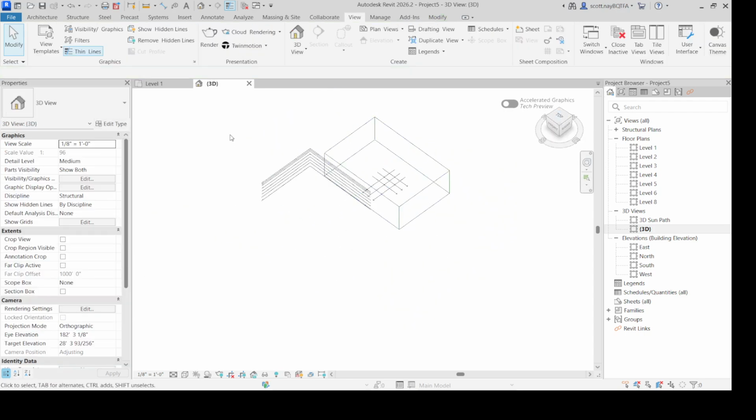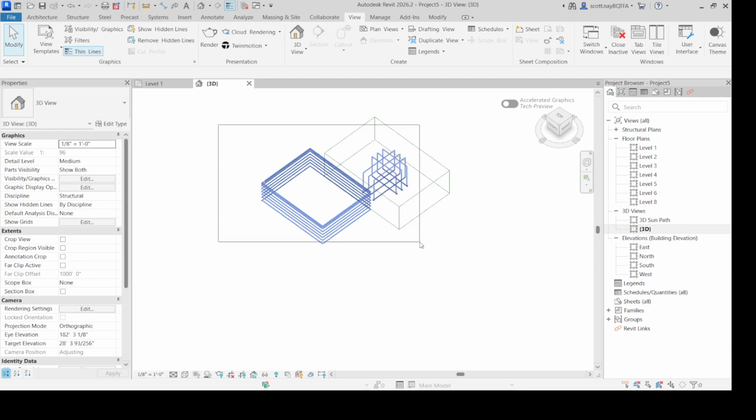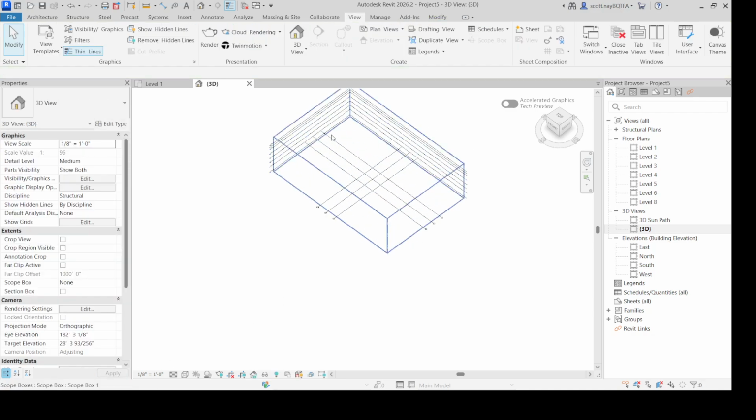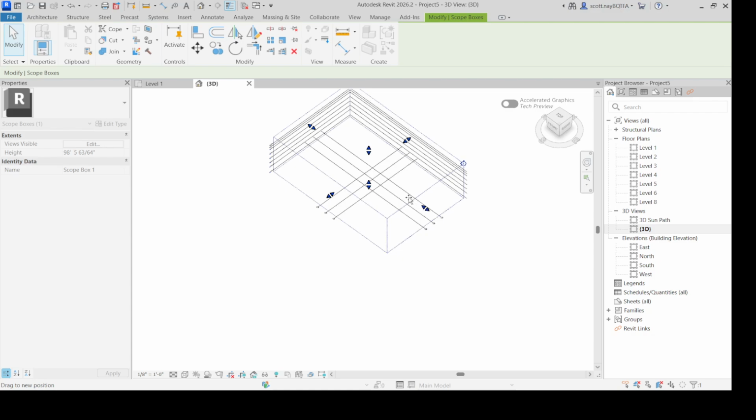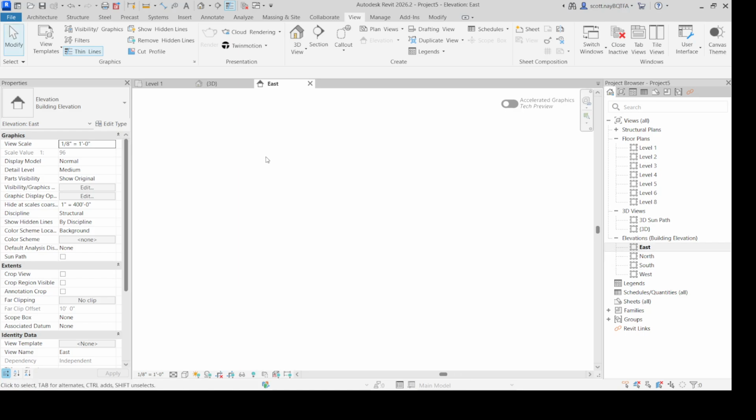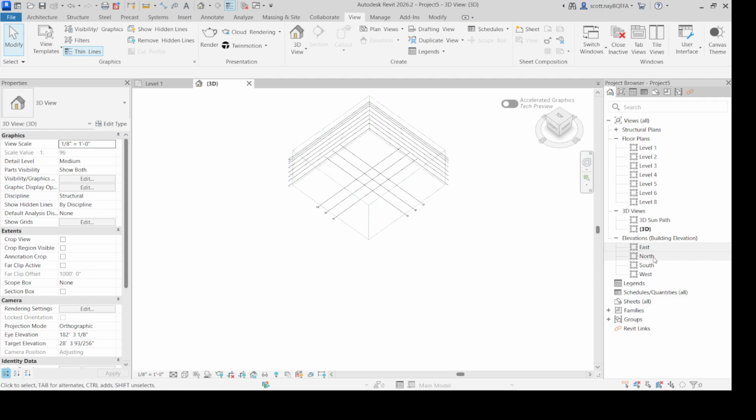And now what I can do, I can just do a left drag, pick all of my levels and all of my grids, and over here you see scope box, none. If I switch this to the one we just drew, now everything is going to stay within that space. And I could adjust that, and you'll see everything goes along with it. All right, let's take a look at one of our elevations. He's just not playing nice. We'll fix that later.